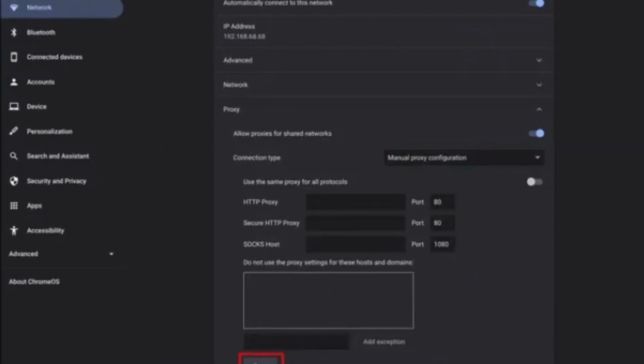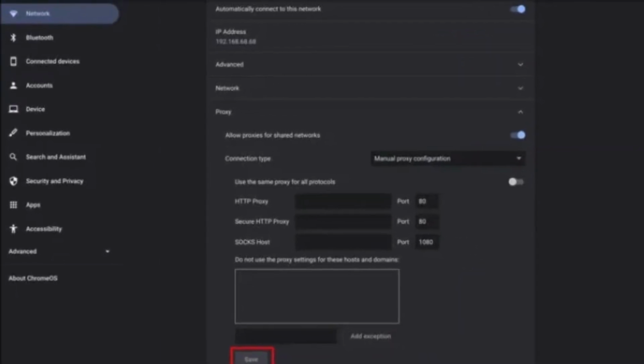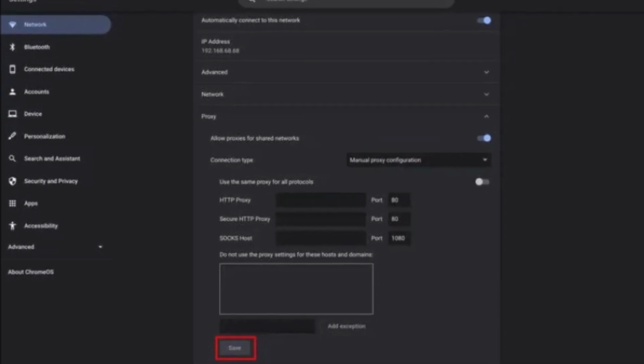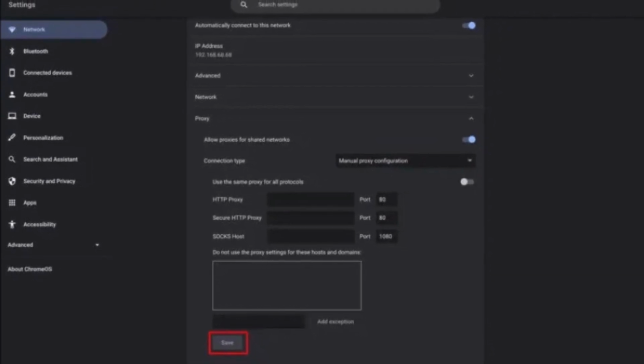Hit Confirm. Next to Connection Type, click on the drop-down menu and select Manual Proxy Configuration. Enter all the necessary data and hit Save.